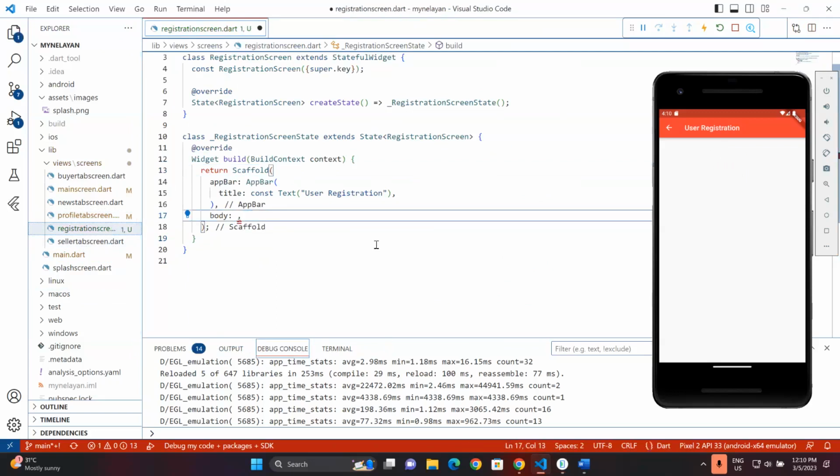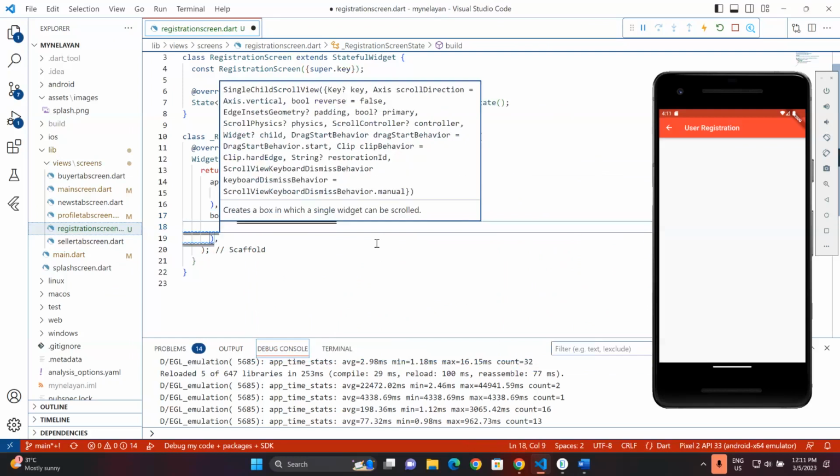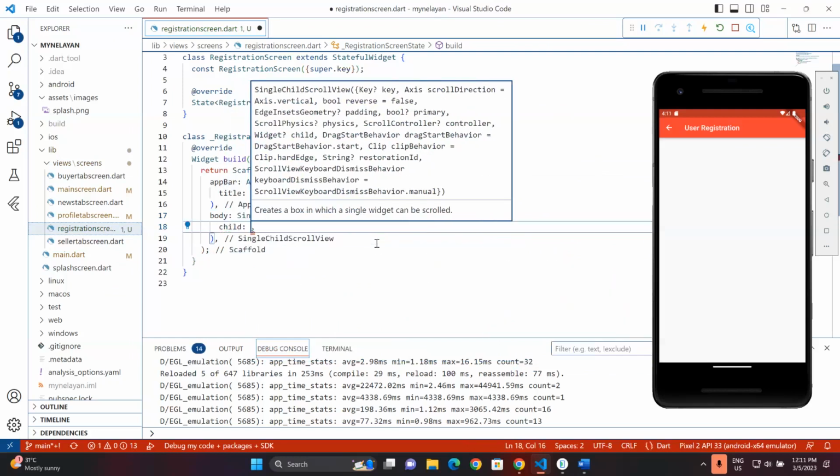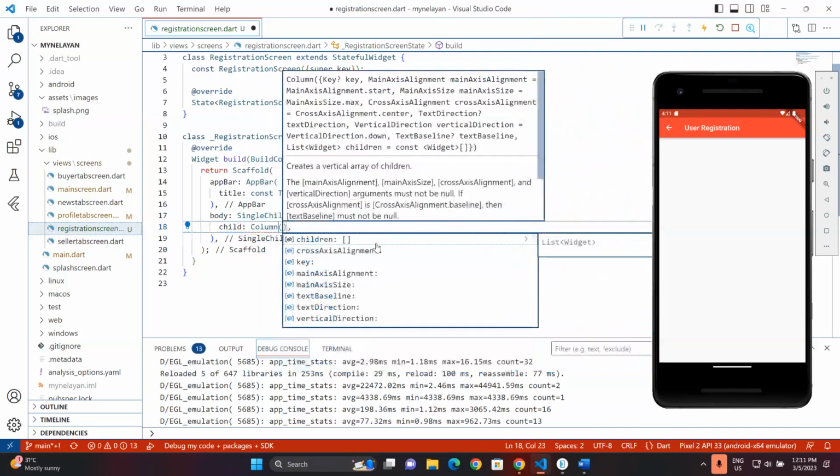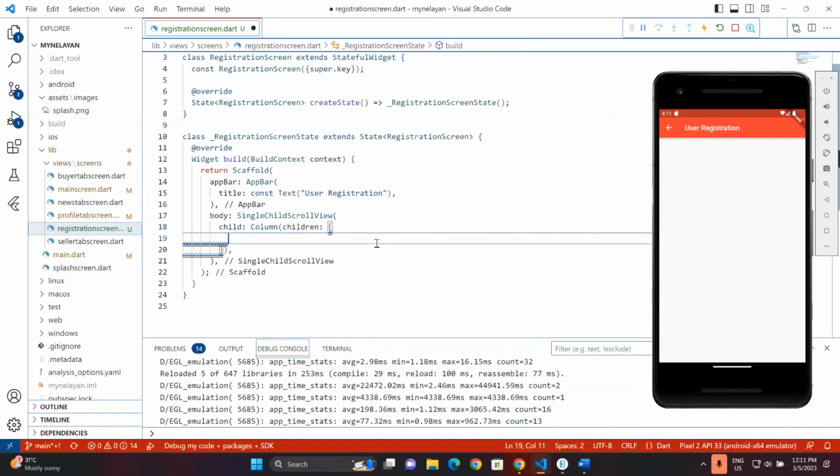And usually for registration screen, you can just implement single child scroll view as the body. Should be okay, because we're going to end up with a number of inputs from user. So might as well, we can just straight away use a single child scroll view straight from there. All right, child, and then we can just use column, and then children. So we're going to build our interface inside here.